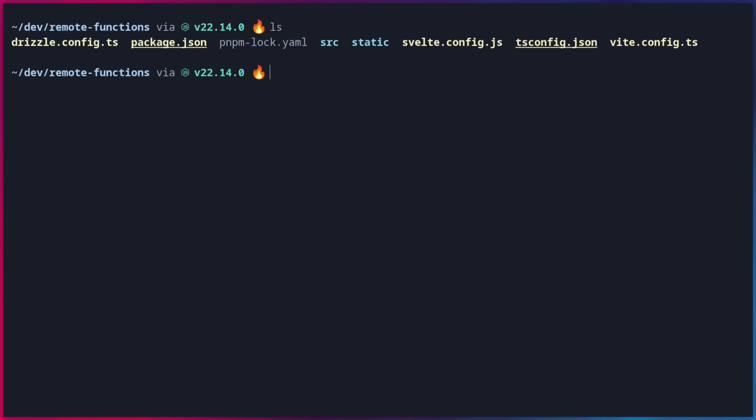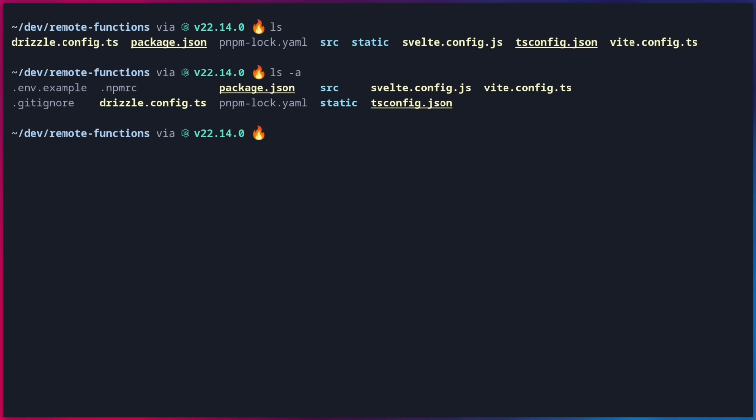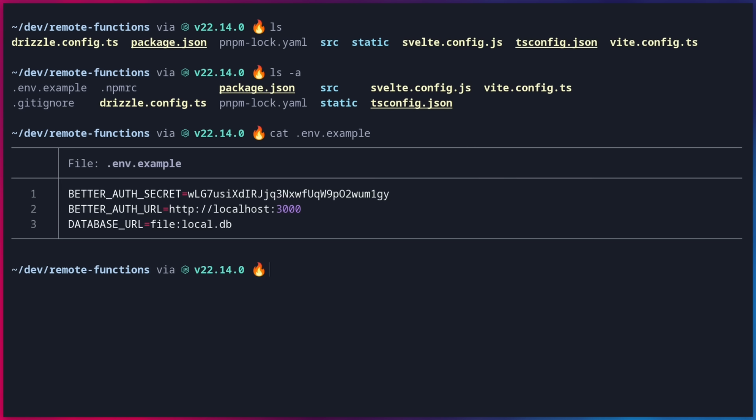Awesome, so now we can cd into remote functions, and now we can list the contents. And let's say ls -a so we can see hidden files, so now we have to rename the environment file. So for example, if you say cat .env.example, you're going to see here the environment variables. So you don't have to set anything up, and don't worry about this BetterAuth secret. This is just auto-generated junk from their tutorial, so everything is going to work fine for you.